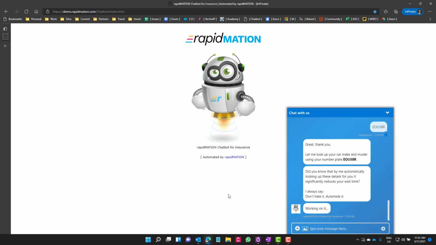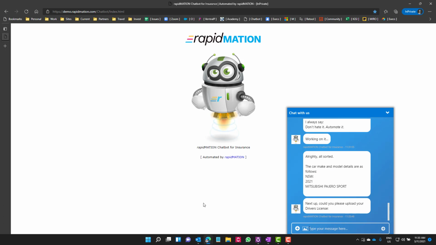Now, as soon as the bots come back and push that data back into the chatbot, we can see that come directly in here and we can continue with the next part of the process. Excellent. And just like that, the UiPath robotic process automation software bot has returned the details into the chatbot window. So here we can see that it's looked up that license plate. It's a Mitsubishi Pajero Sport, and we know that it's licensed in New South Wales and it's the year 2021.